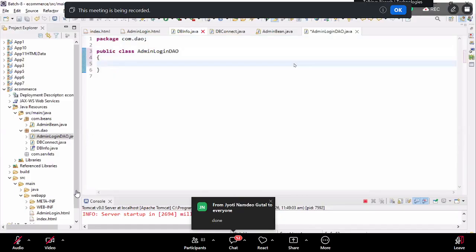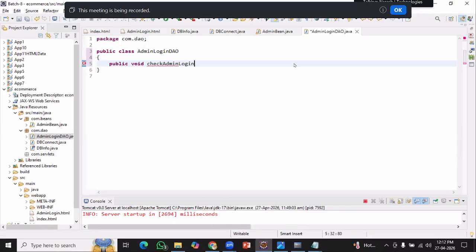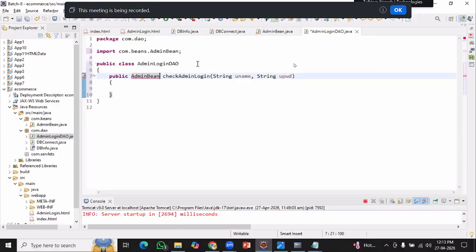Inside this, let me try to create a method, public void checkAdminLogin. Please make sure to give meaningful method names. Don't go with method1, method2 like that. And here, String uname, String upwd. Our return type for this, I'm going to write AdminBean.